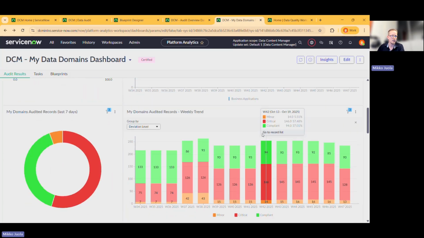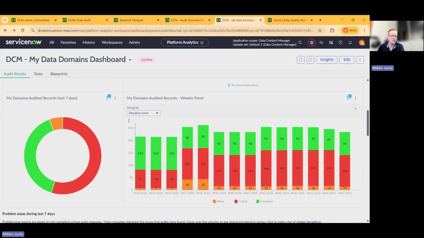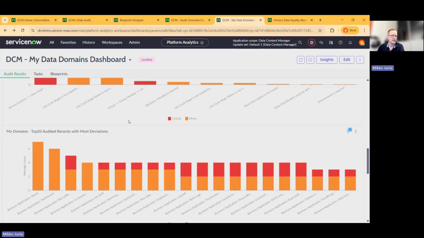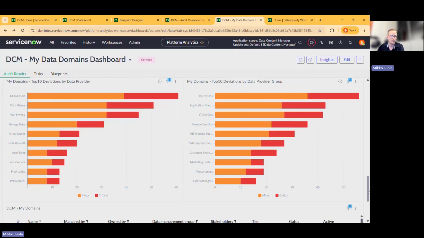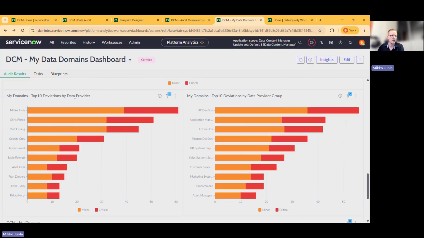But otherwise, it's more or less the same. One big difference is shown at the bottom, where we have these data provider reports. And this is super handy information for the overall responsible person. If you think of me as a portfolio manager, now I can see that, okay, myself there on top of the list, but then also Chris and Mary and George, these are different application owners, and they still have some work to do regarding their business application data.